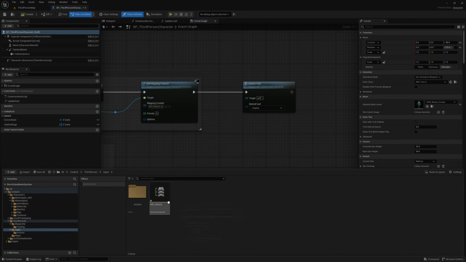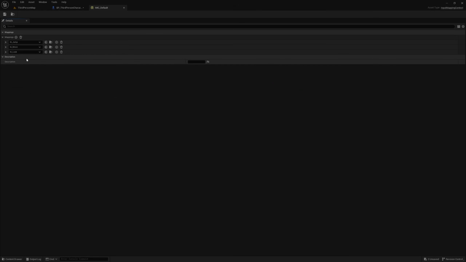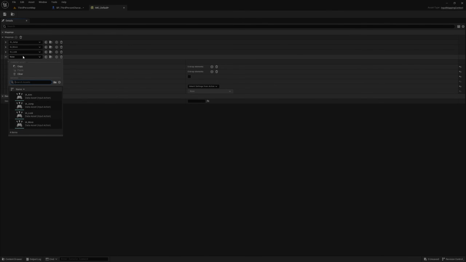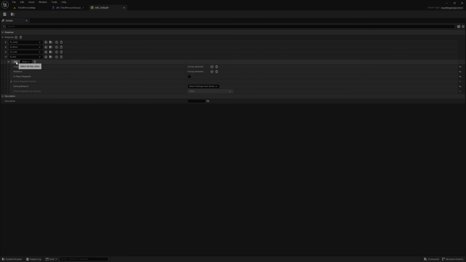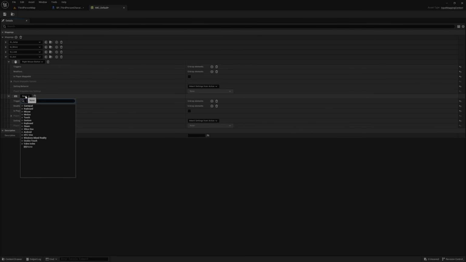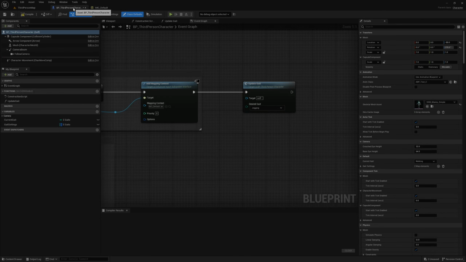There's nothing else that we need to change inside of this action, so I'll save it, back out to the input folder, and enter into the default input mapping context. I'll add a mapping. I will select our aim input, and for the first keybind, I will choose the right mouse button. I'll add another, and I will search for gamepad left trigger.